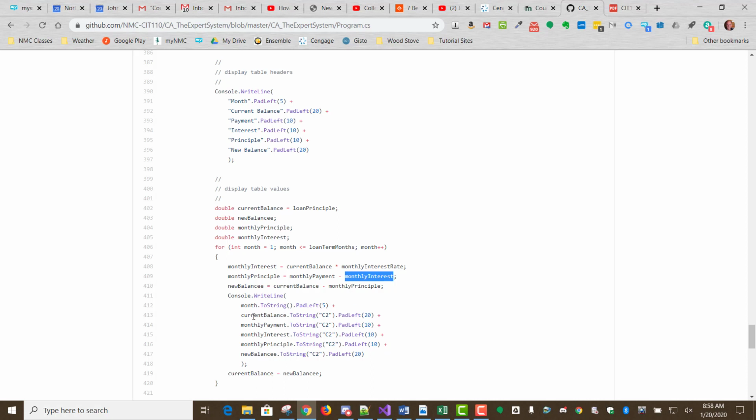Now the other thing to notice is that I took these values right here, and remember that these are numbers, and even though WriteLine will let you print out numbers directly without changing them to a string, these PadLefts do not work unless you actually have a string. So what I did is I said, okay, take the month, that's an integer. I want you to turn it into a string, and after you turn it into a string, then I want you to pad it left. And I did the same thing with all these other values.